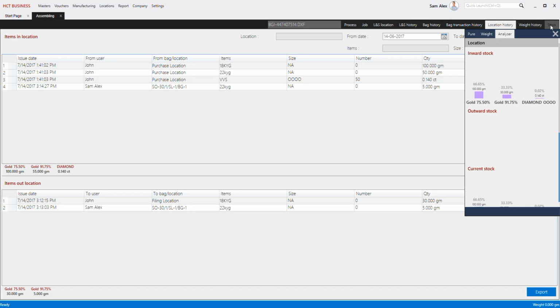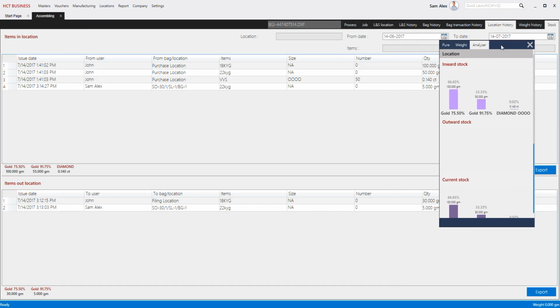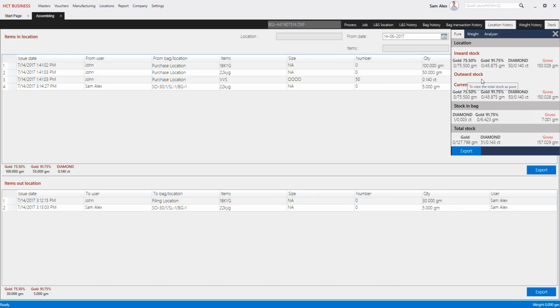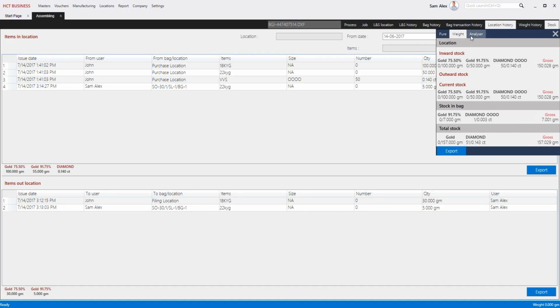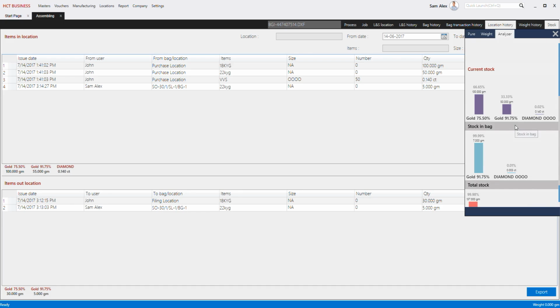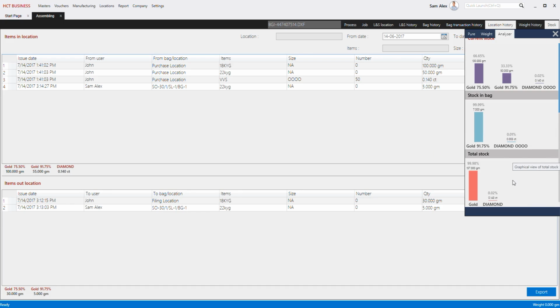To get details of stock, click on stock. We can drag this grid at our convenience. Inward stock, current stock, stock in bag, etc. can be seen according to their purity, weight, and analysis. In analysis, you can see the graphical representation of data.